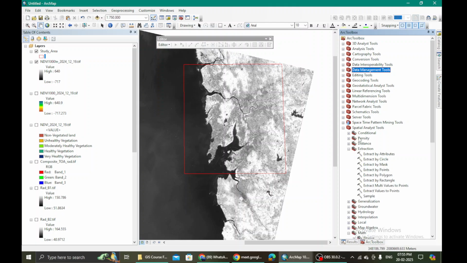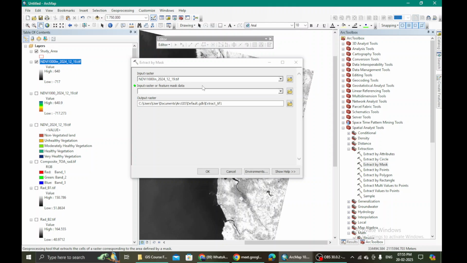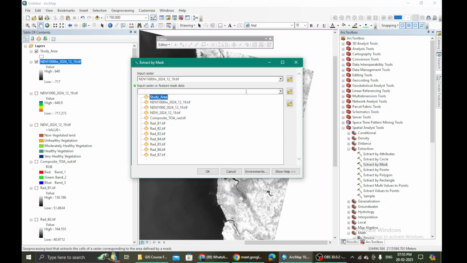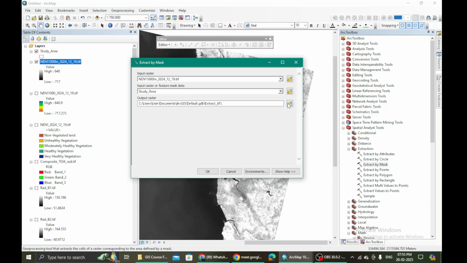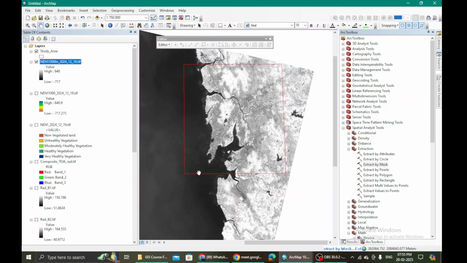We use something called the extraction tool. Here in the spatial analysis tool, there is extraction. Under extraction, we have extract by mask, right? So here, what is the input raster that we want to add? Now, we will add this NDVI 1000 integer one, okay? And then we go for the input raster feature. What is that? It is study area. And let us save this as NDVI of Mumbai. Then save it and OK.